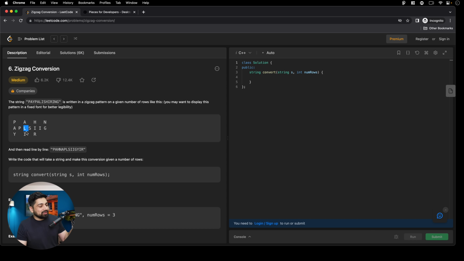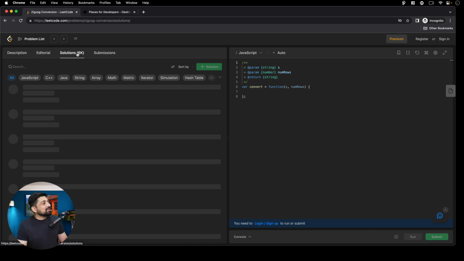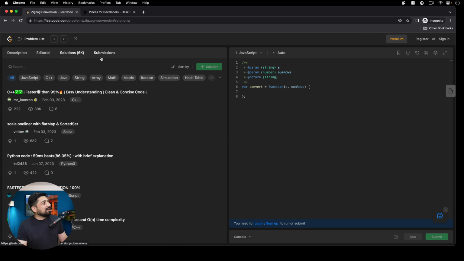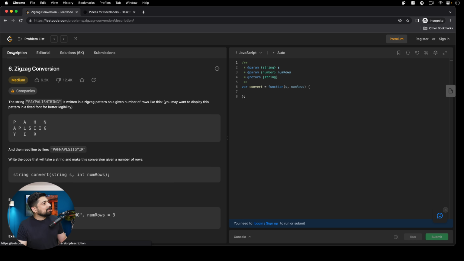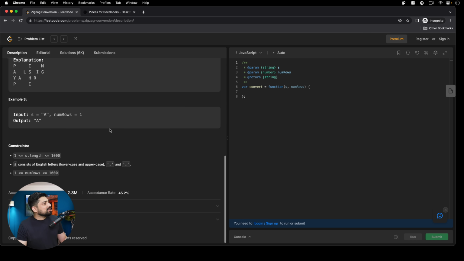PAYPALISHIRING, so this is written in that way. Obviously, there are a lot of ways you can attempt this problem, in C++, in JavaScript, whatever you like. But one thing that we all do, and there is no shame in that, is go on to, not the solution actually, the solutions, but actually there is a description, there should be, where is it?